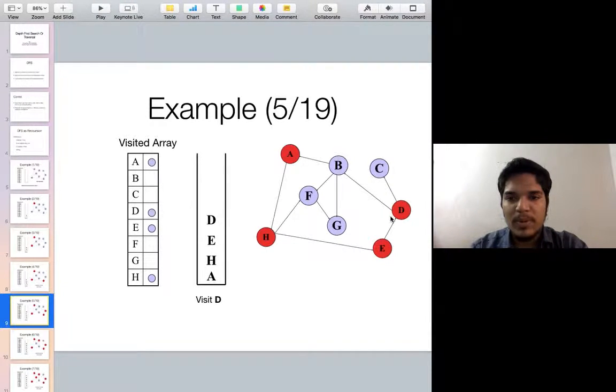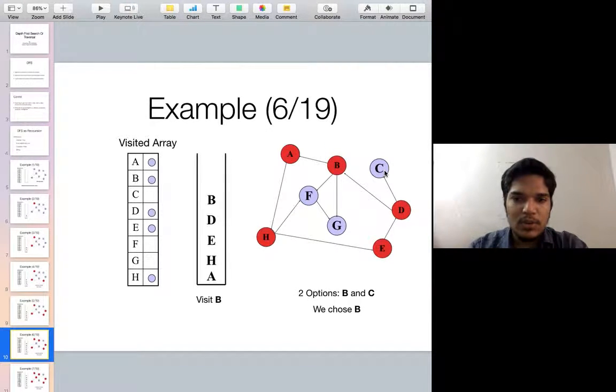Now there are two possibilities from D. One is B and one is C. We can visit any one of them. Let's take C. We can take anyone. Sorry, B. So we have visited B, we have marked B as visited, and we have put B in the stack.